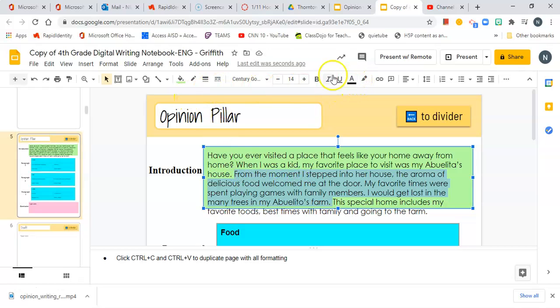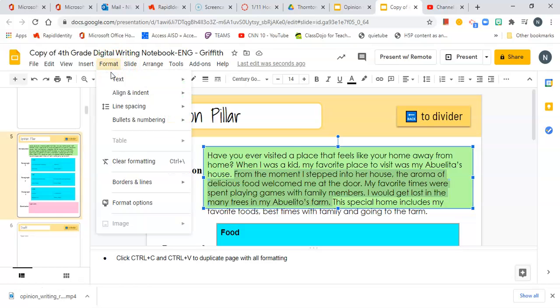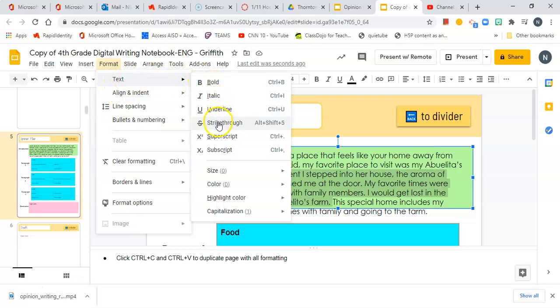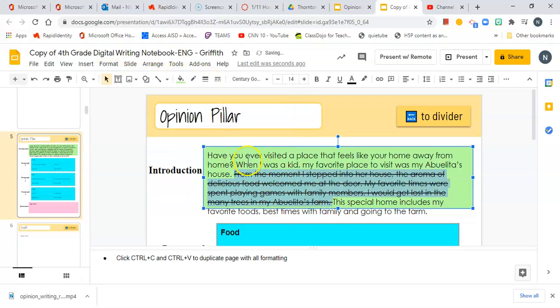I'm going to take these things out. For right now, because I want to keep them for later, I am going to click on Format, Text, and I'm going to strike it out. So I only want to include, have you ever visited a place that feels like your home away from home? When I was a kid, my favorite place to visit was my abuelita's house. This special home included, I'm going to put included since I'm talking about when I was a kid, past tense, my favorite foods, best times with family, and going to the farm.